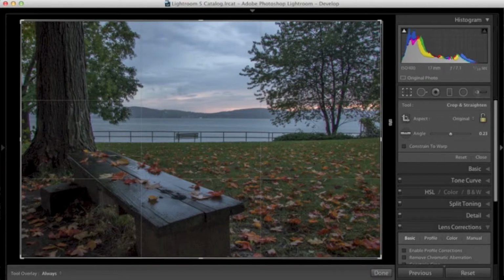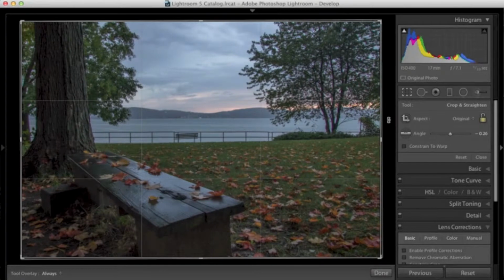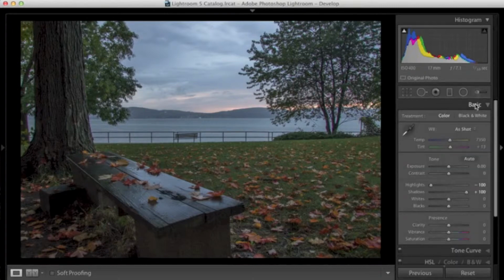All right. And to me, it really still doesn't look straight enough for me. So I'll just adjust it accordingly. I think it needs to be tilted to the left somewhat. Right about there. Yes. Alright. That's fine. That's perfect. So now back to our basic panel. Since I brought down the highlights and I opened up the shadows, we'll get our black and our white points.